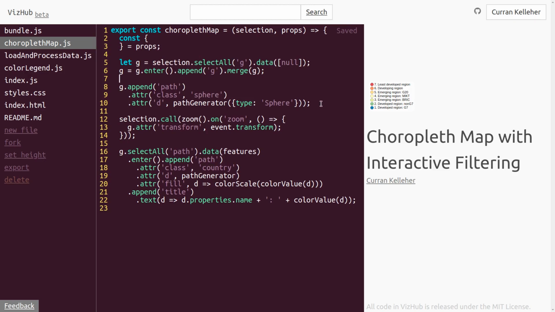Let's move on to refactoring this logic here, which just blindly appends a new path element on each and every invocation. And actually, this is a good place to use the nested version of the general update pattern. For that, we need access to the enter selection. So instead of let g, I'm going to say const g equals this, and I'm going to leave out the merge for now, and I'm going to say const gEnter equals g.enter().append('g').